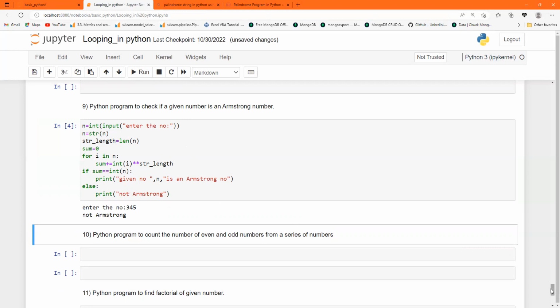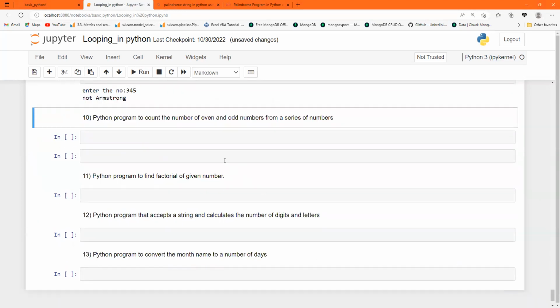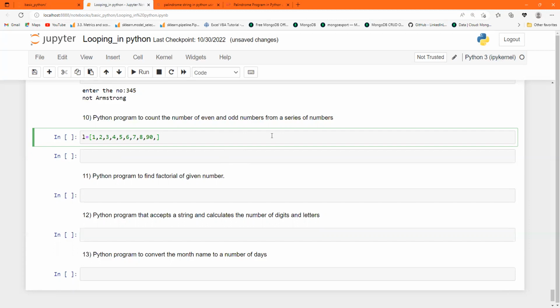Now the next example, guys: Python program to count the number of even and odd numbers from a series of numbers. Suppose we have been given a series of numbers, and from that series we have to calculate the number of odd numbers and even numbers. So I will give the series in list format. I will give the series 1 2 3 4 5 6 7 8 9 and 90, 12, 34. These are random numbers that I have taken.